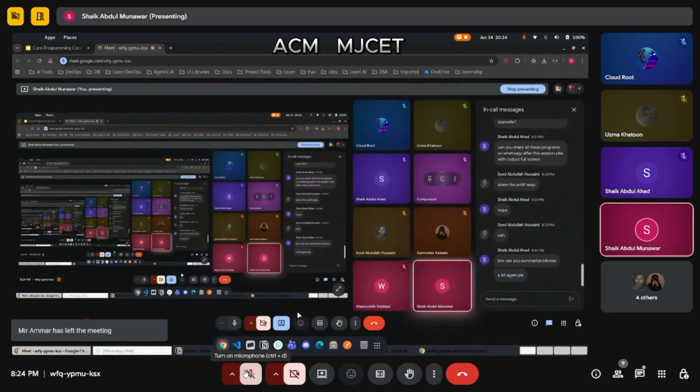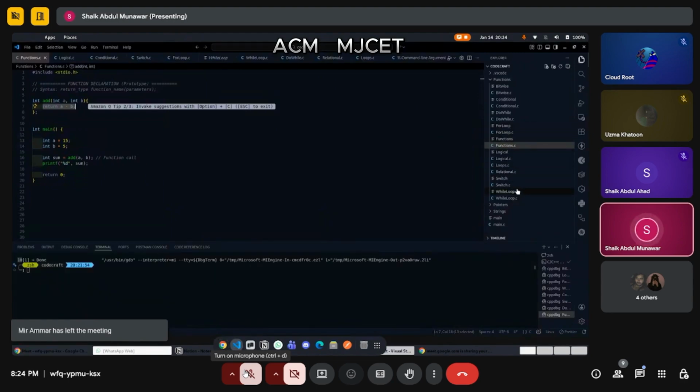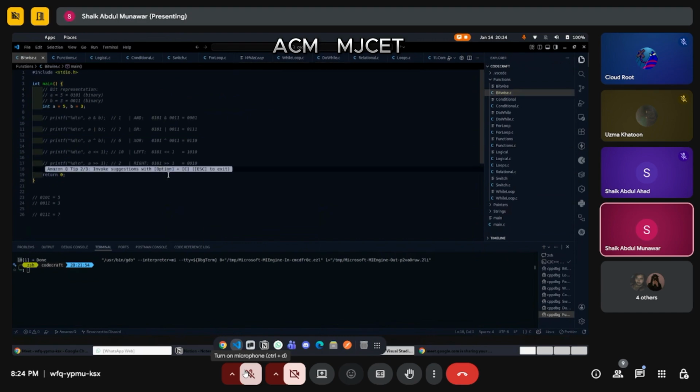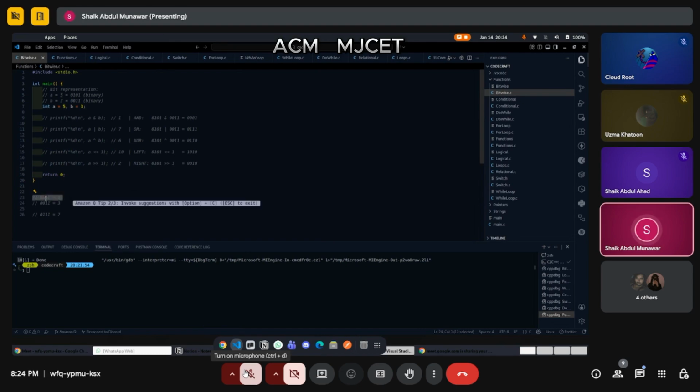Okay, so I'll just take you through it very quickly. Bitwise operators help you perform operations at the bit level. That means first it converts the numbers into bits. 5 is represented as 0101 in bits and 3 is represented as 0011 in bits. This is machine level language.